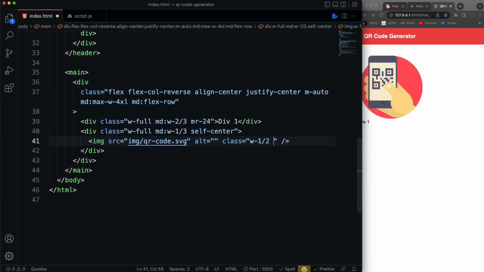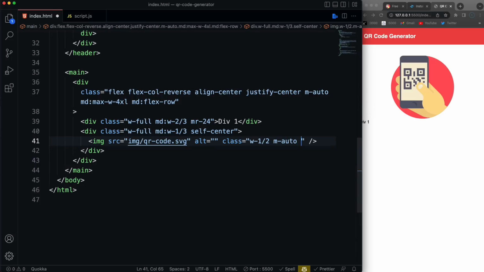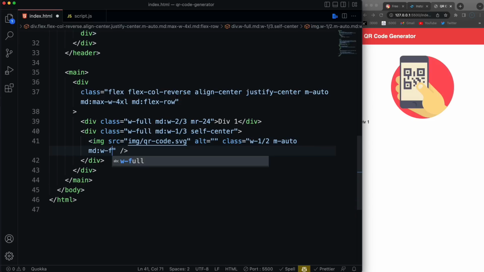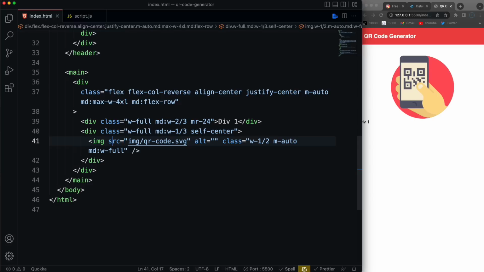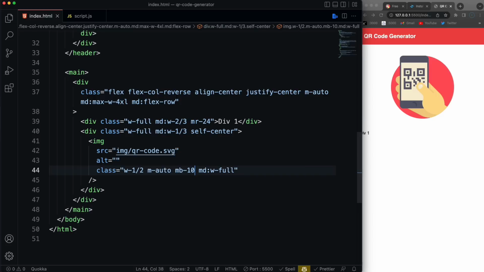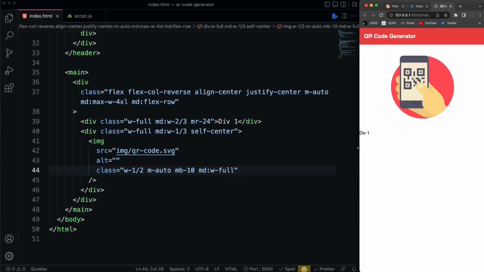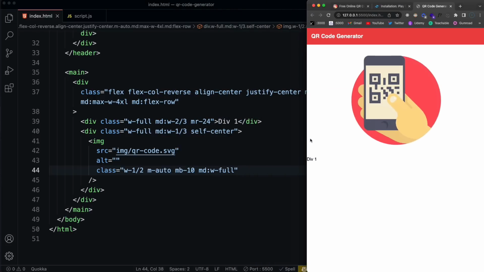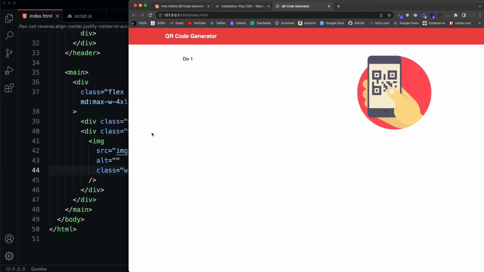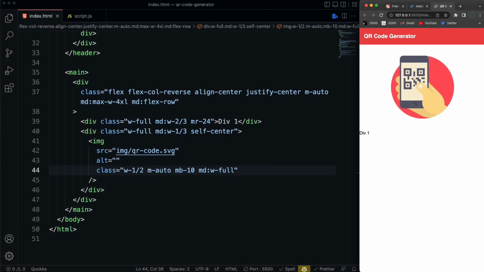And then let's move it to the middle. So we'll say margin auto. And then on medium screens and up, we can then set it back to full. So width-full. And let's also add some margin bottom. I'm going to put that right here. So MB10. Yeah. All right, good. So if I make this bigger, yeah, I think that's good. That takes care of the image.